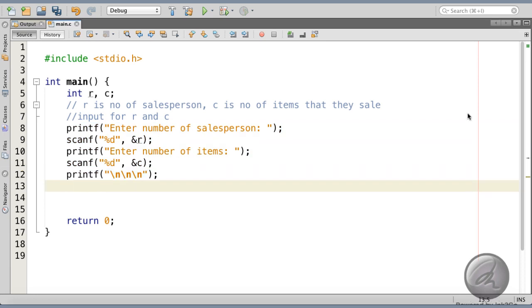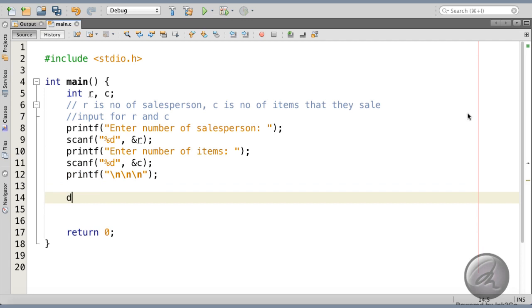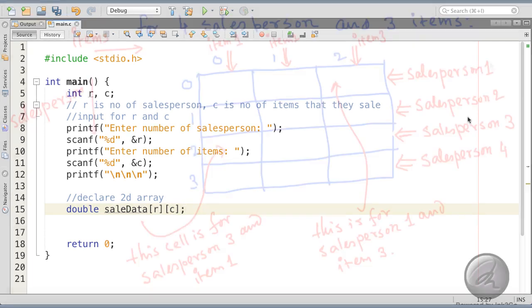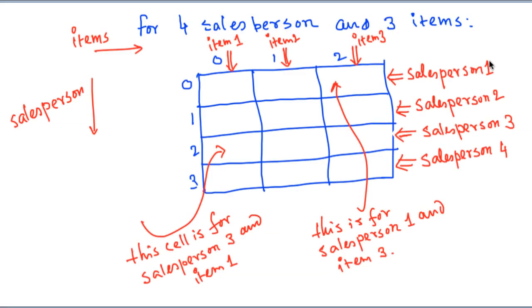Next we need to declare the two-dimensional array, with R as row number and C as column number. Each row corresponds to a salesperson and each column corresponds to an item. So a particular cell, say the ith row and jth column, is going to hold the sale data for the ith salesperson and jth item.